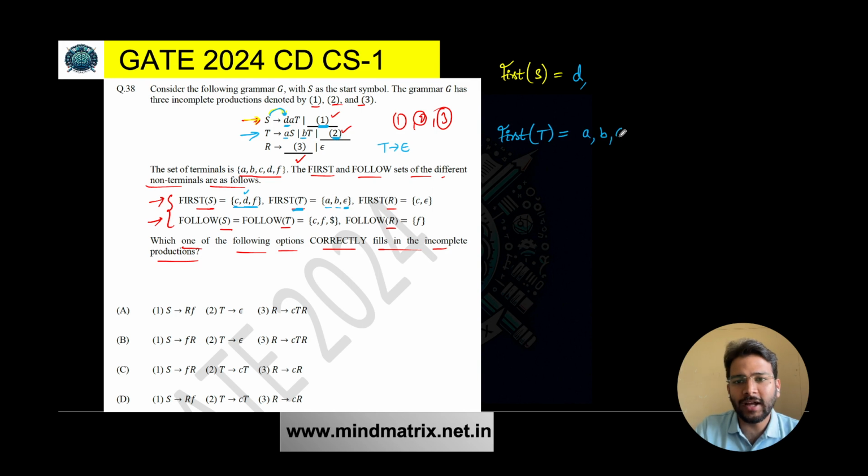So that I can get epsilon also in first of T, because here it is already given that we have A, B and epsilon as the first of T. So can I say the second one will be T derives epsilon? If you see the options here, in option A we have T derives epsilon, in option B also we have T derives epsilon, but in options C and D we don't have it. So directly we can eliminate options C and D. Definitely C and D cannot be a correct answer. Now we have to choose between A and B.